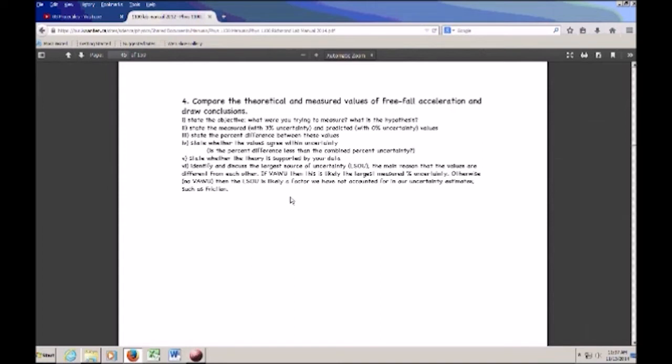If your values did not agree with an uncertainty, then the largest source of uncertainty has to be something you didn't take into account. So it might be friction or air resistance, or maybe there was something weird about your equipment. But if your values don't agree with an uncertainty, then you have to suggest your largest source of uncertainty was something other than the uncertainties you took into account on your raw data. So if the values agree with an uncertainty, your largest source of uncertainty is one of your percent uncertainties on the raw data. And if your values did not agree with an uncertainty, then the largest source of uncertainty has to be something else, like friction or some exterior force that affected the experiment.